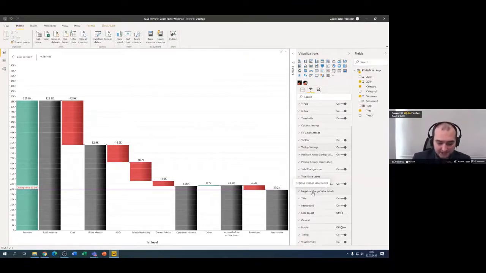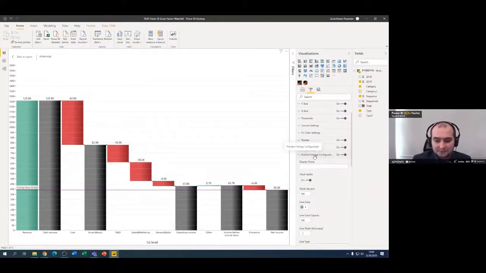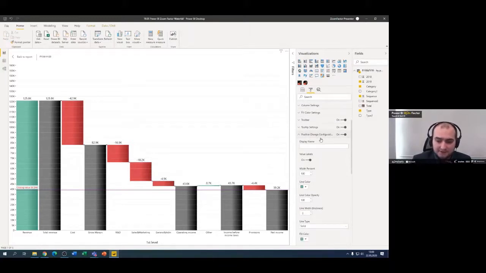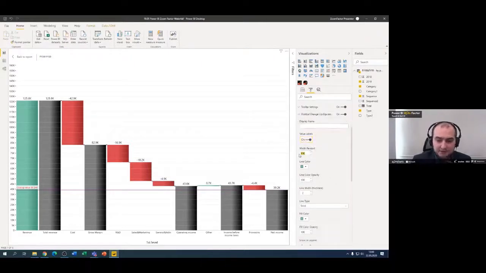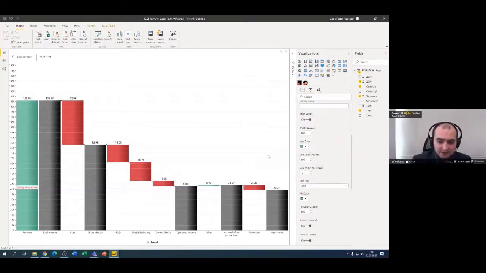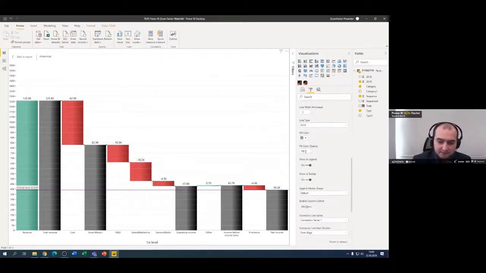So typically it has increasing values, decreasing values, and some sort of a total value. And for each of these, we have separate formatting tabs. For example, if you open up positive change configurator, you can see that I can assign a specific name to it. I can enable or disable the value labels for it, assign the width percentages, the connecting lines, colors of them, the thicknesses of them, like the fill colors effect.